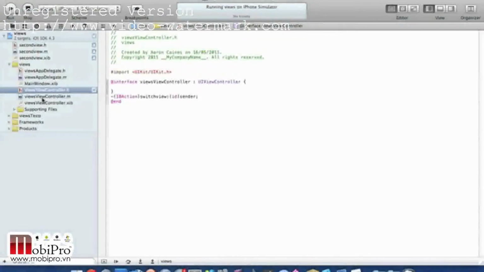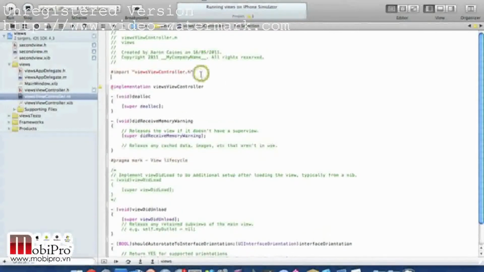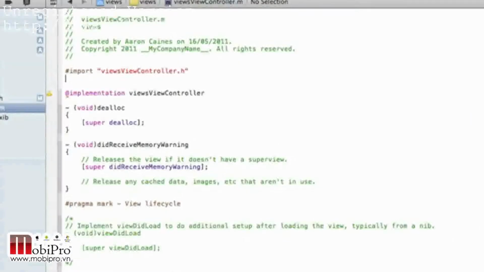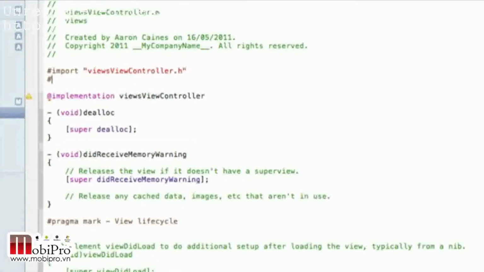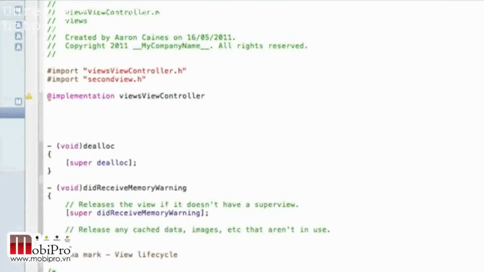Now in our ViewController.m, just after the import here, we need to import our new view. So to do that, I'll just zoom in for you again. We do hashtag import, quotation mark, and we named our new view SecondView, so we type in SecondView.h and then end that with another quotation mark. And then just after the implementation, press enter a few times so you've got enough room.